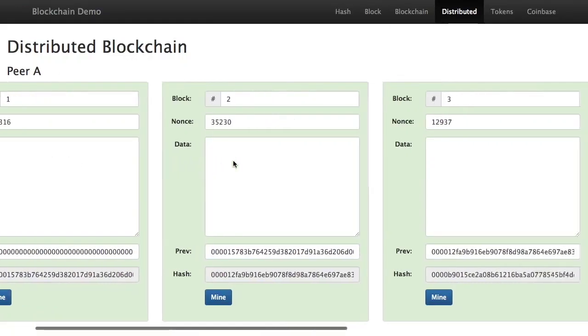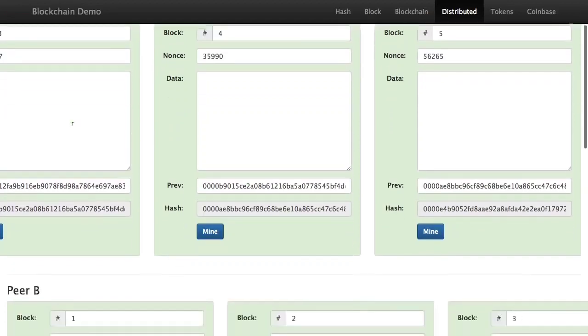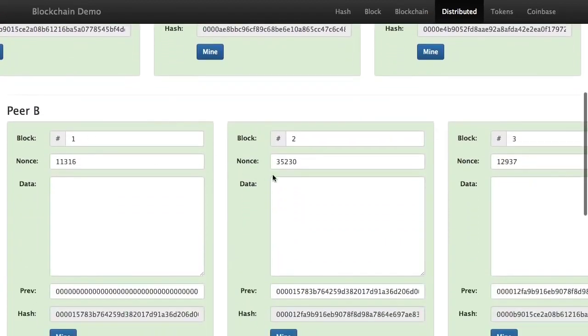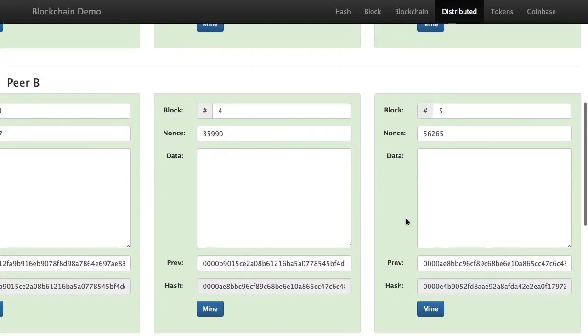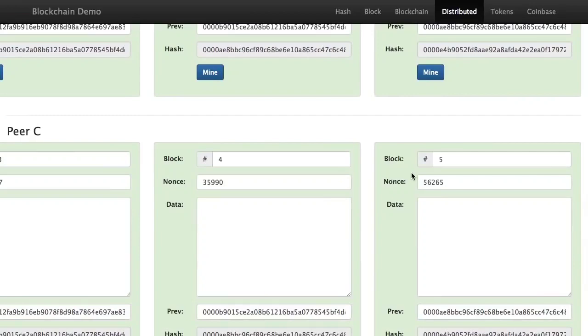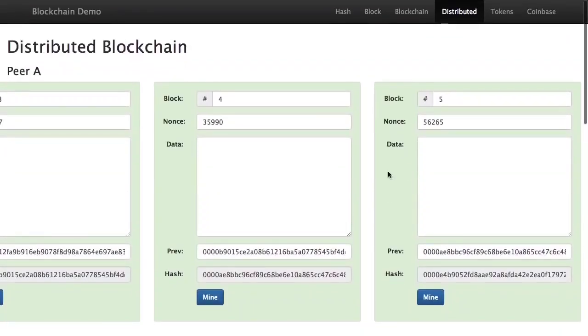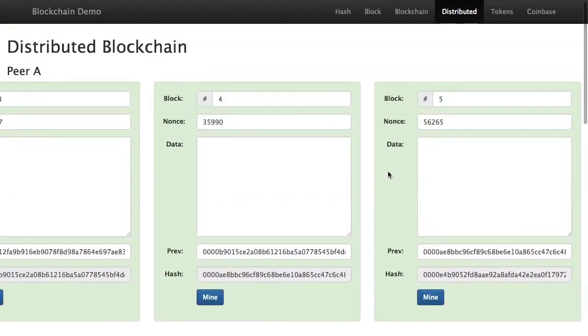It looks exactly like the last blockchain, okay, up to 5. But this is peer A, the first peer. If we go down here, you can see here's peer B, and it happens to have an exact copy of the blockchain. There's actually also a peer C down here, right? And this could go on forever. There's many, many peers out on the internet, and they all have a complete copy of the blockchain. So in this case, if I look at this hash, it's 00E4B, all right?